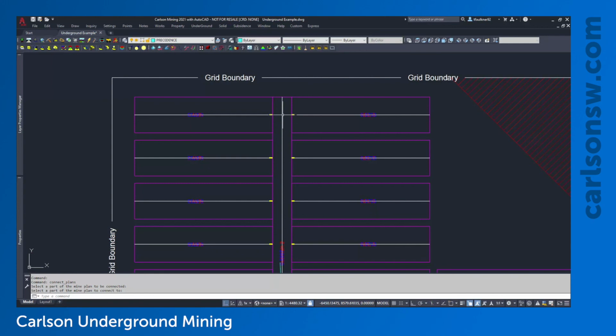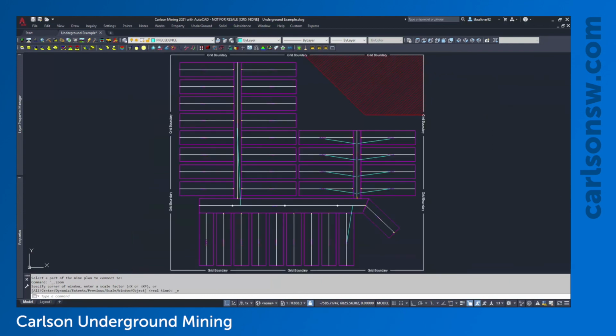So now if I go and try to time out those panels, I would see that these 3 panels here are connected with the others. So I could time them all as a single plan.